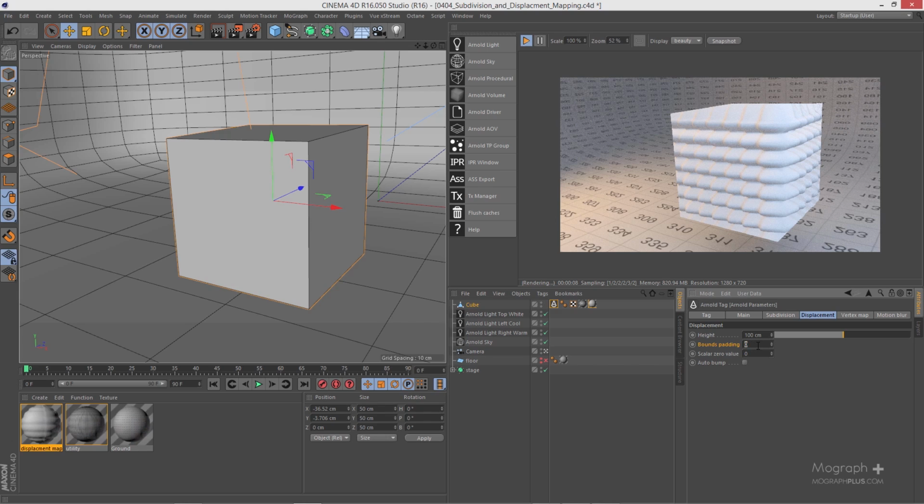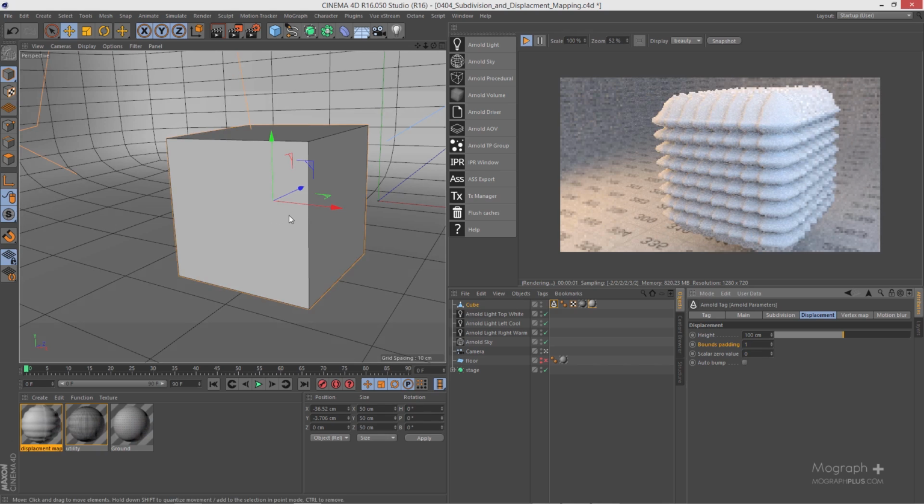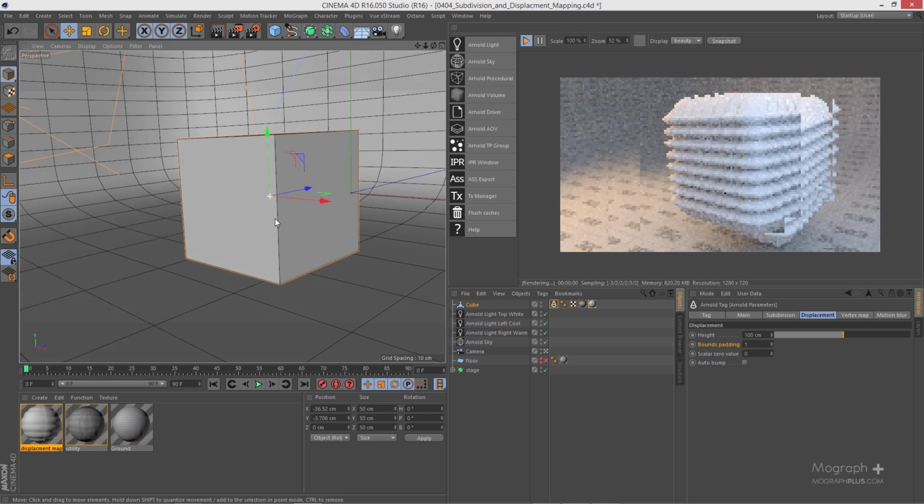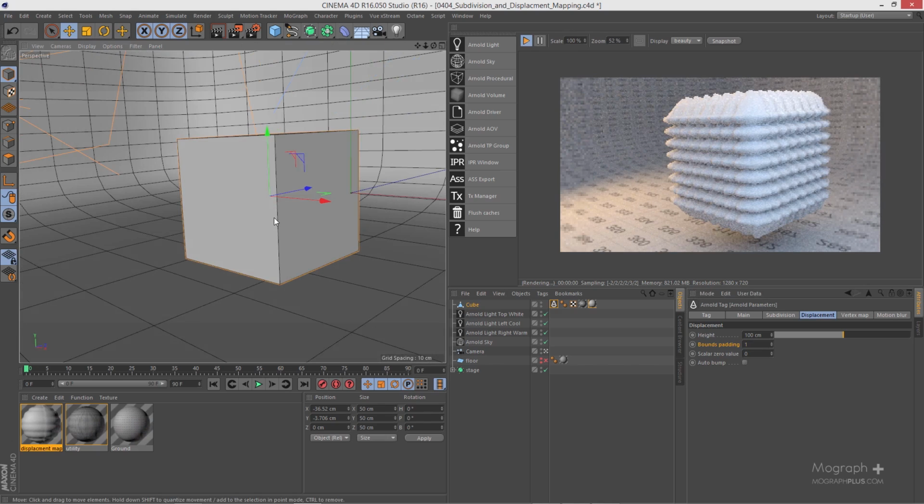So when the padding is set to 0, because we don't have a big enough bounding box, we see this artifact in our render. By increasing the padding and extending the bounding box of our geometry, we'll be able to get our displacements mapping the way it's supposed to be. So you should use this value very sparingly. When 1 works, never go to 2. This will increase your render time.